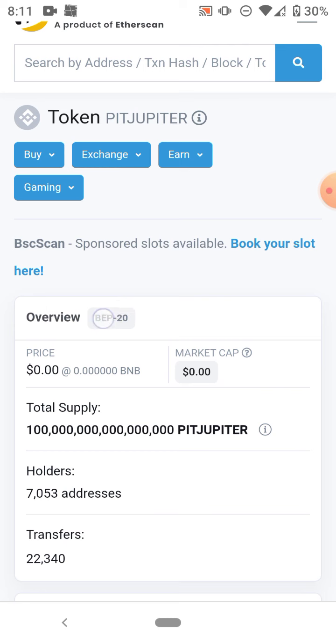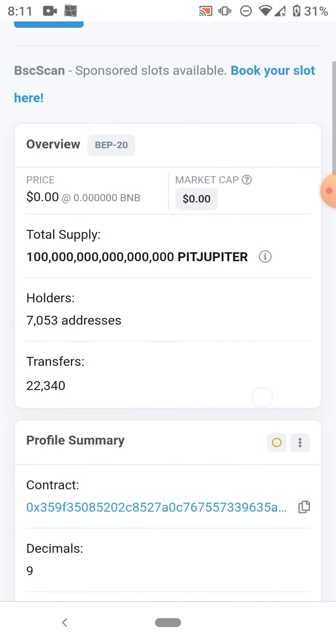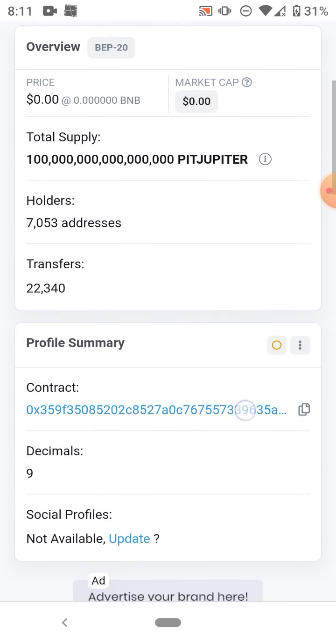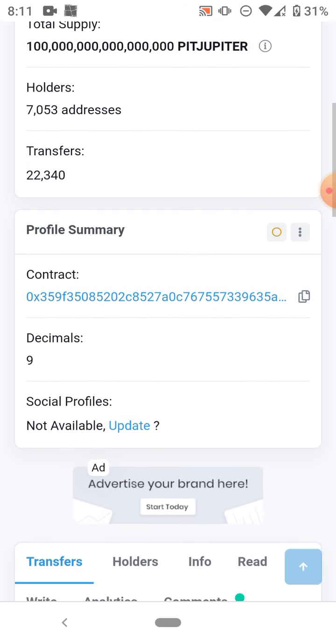Now you can see BEP20 after overview. BEP20 means this Pitjupiter supports the Binance Smart Chain, and you can see the Binance Smart Chain symbol on the top, very close to Pitjupiter. This is the quantity of Pitjupiter supply, the number of orders, the number of times it was transferred, and this is the contract address. Now you copy this contract address, right?